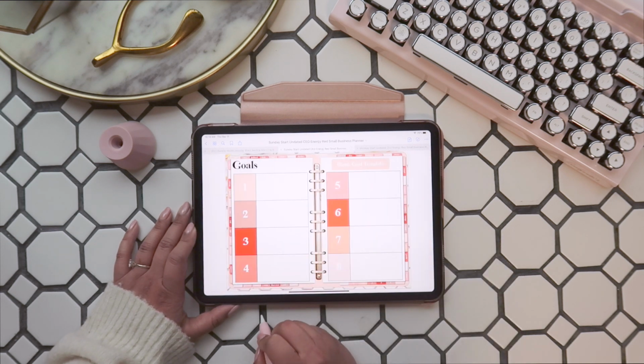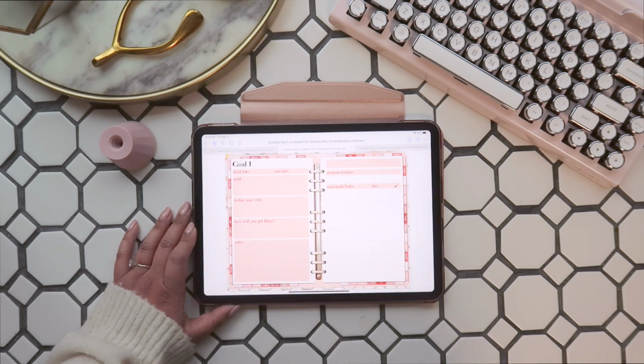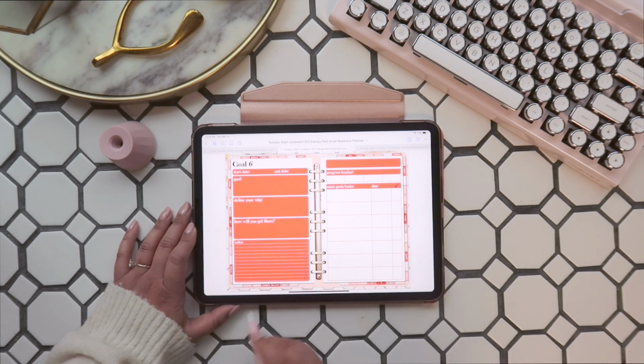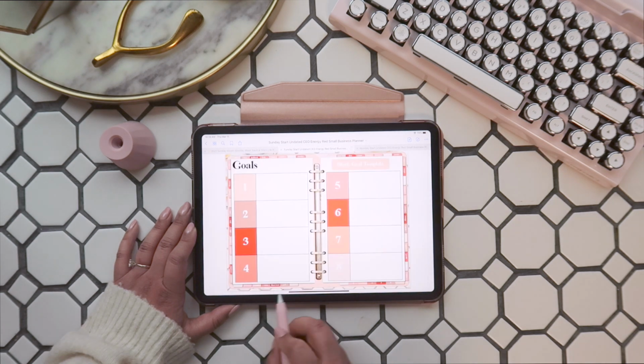You'll also notice a goals tab down here. This is your goals master list. You can keep track of 8 goals. The cool thing is you can click on any of the numbered sections and it will take you to a matching goal action planning page.